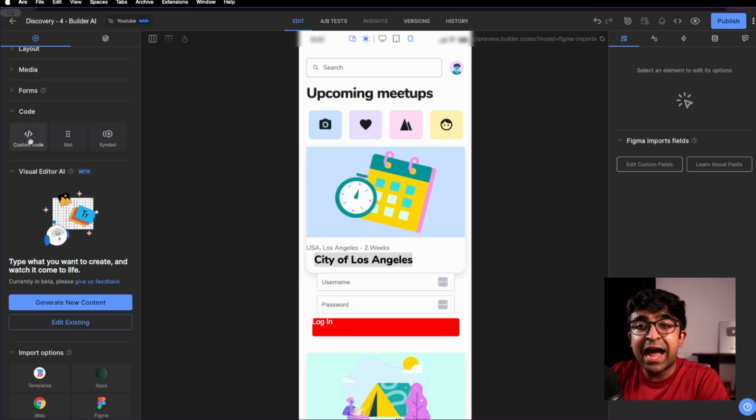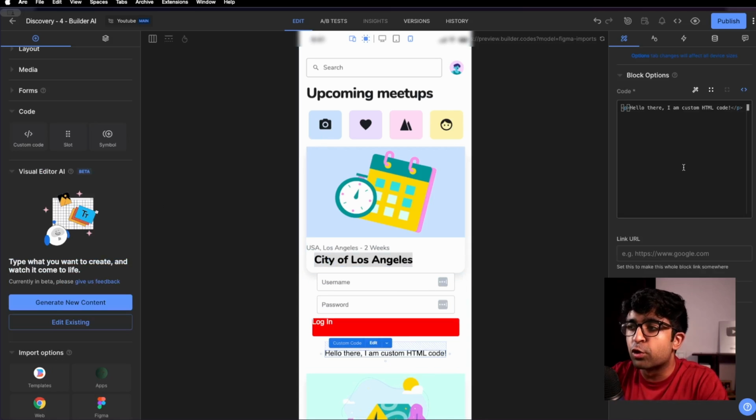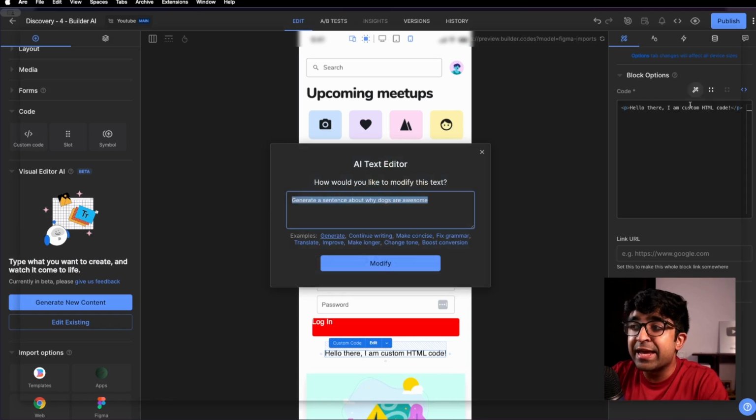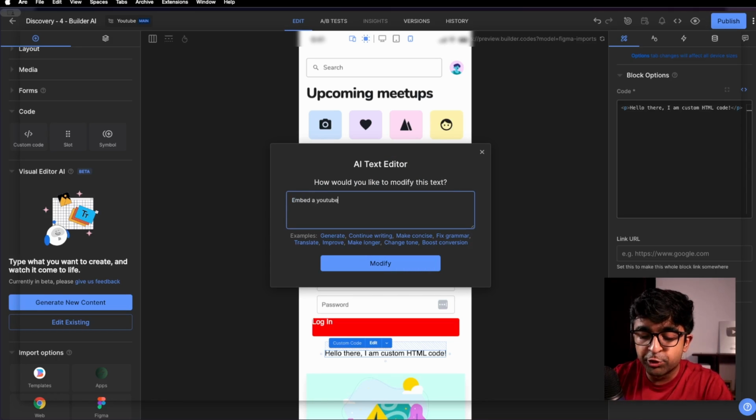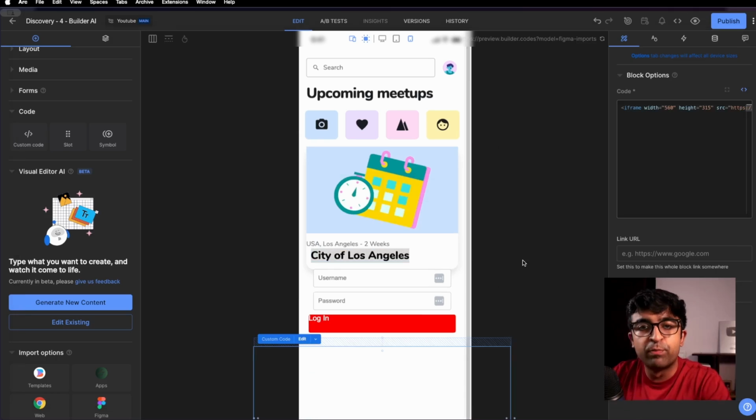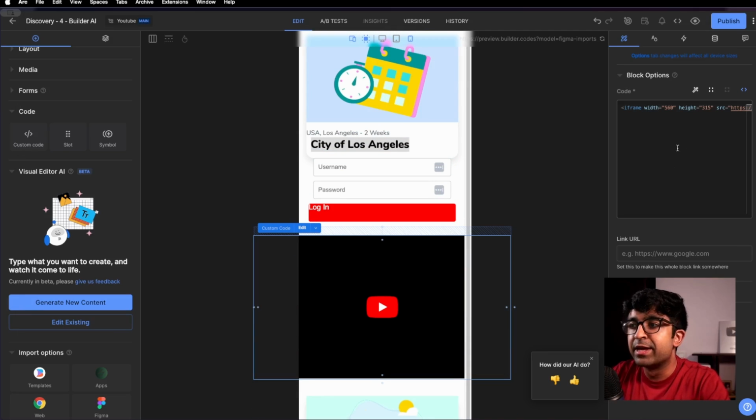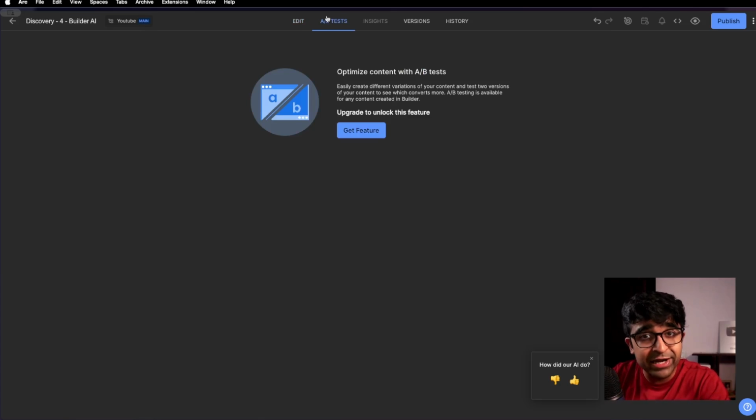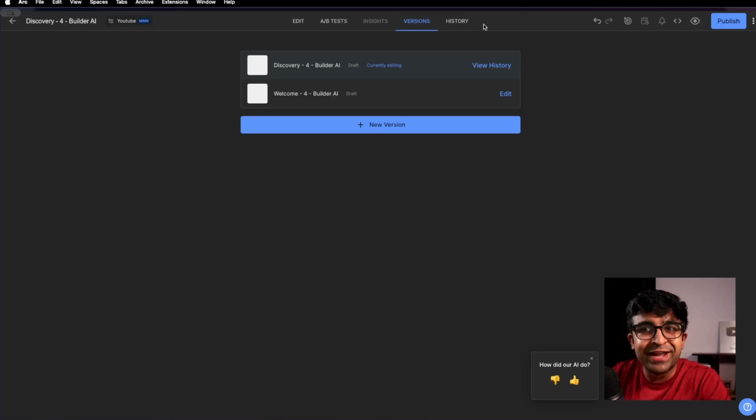You can even add custom code. And the best part is, even if you don't know code, you can ask AI to write you code. Maybe you can say embed a YouTube player and it will code out an embeddable YouTube player for you. As you can see, again, this is actual code that you can see right here being put into it. So two areas it's using AI, and I think it's incredible. It has a lot of other options as well. You can do testing with this tool. There is version history with this tool.